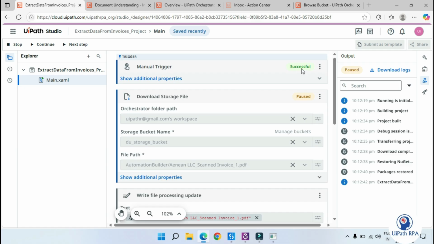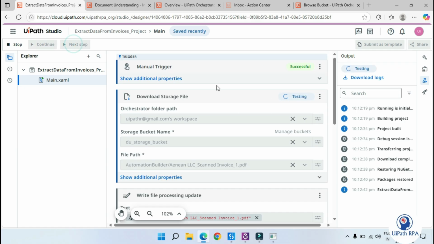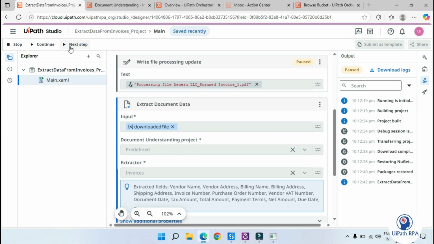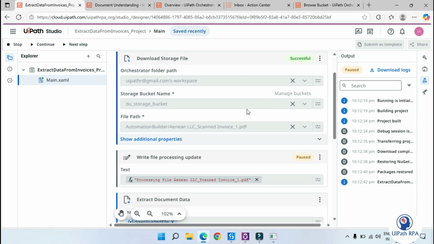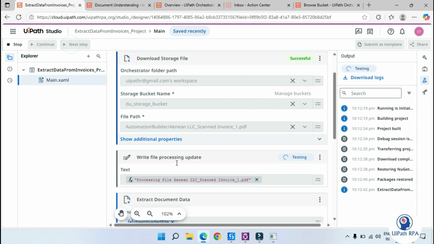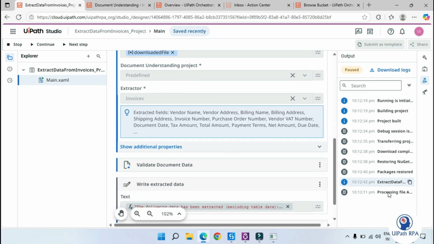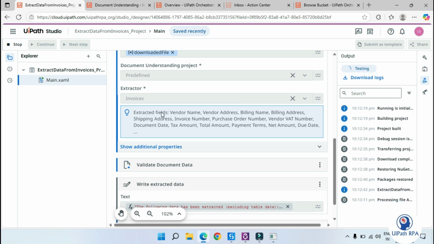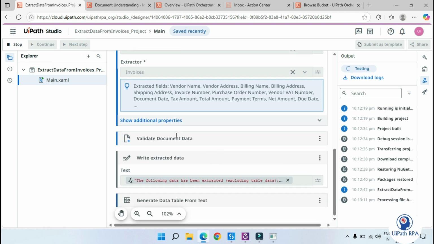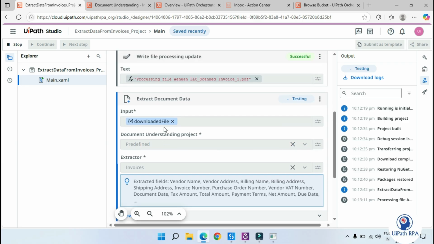Now this is successful. Click on next step. Now it's going to download the storage file from the storage bucket. Now this is also success. Next step is working on write the name, the processing file name, this one. You can see it from the output. Next step. Now you see it's going to extract the data from that invoice, that document. Currently it's testing here. It's running.